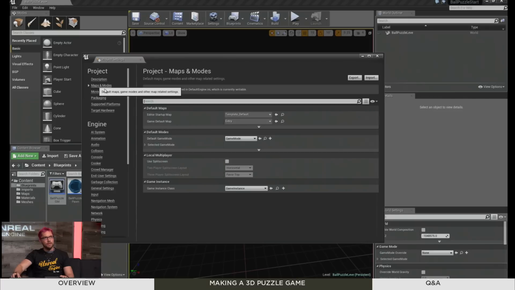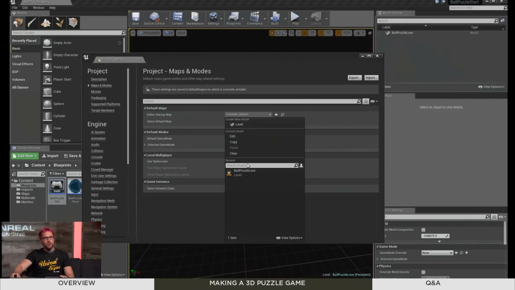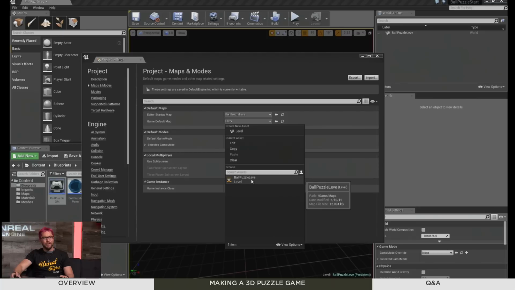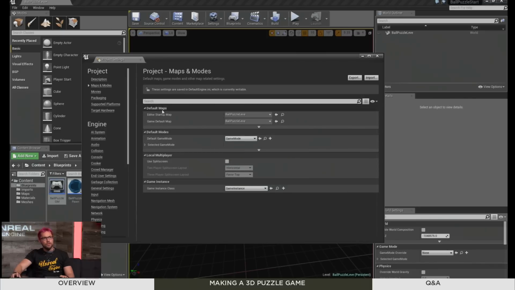We'll go under maps and modes, and we're going to turn on, actually let's make sure that the ball puzzle level that we just set up, which by the way, I can't spell level, so if you notice that and you're snickering, that's cool. We'll make sure that we set up the editor startup map and the game default map to be that map. And then we will also set the default game mode to be our current game mode. This just means we won't have to deal with that later, which will be super nice.